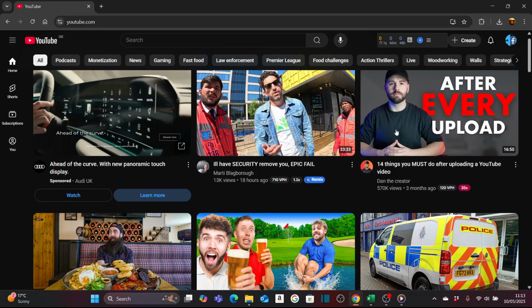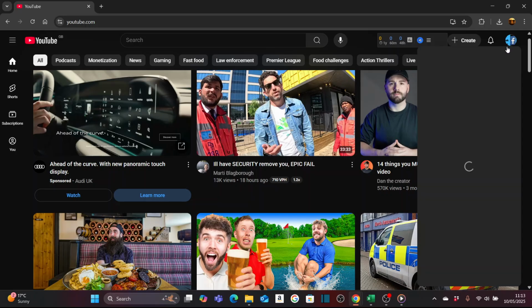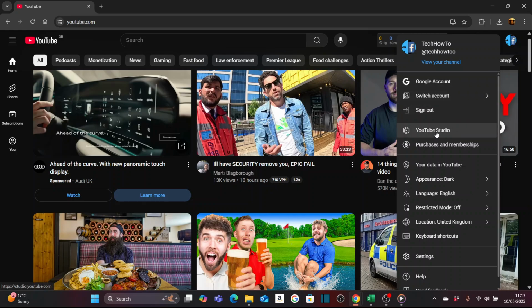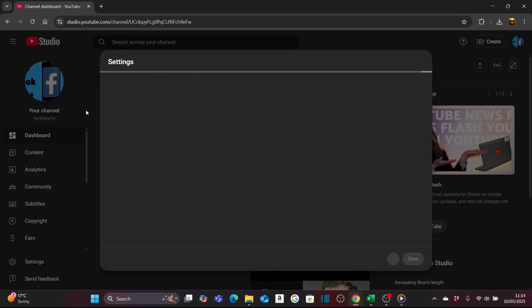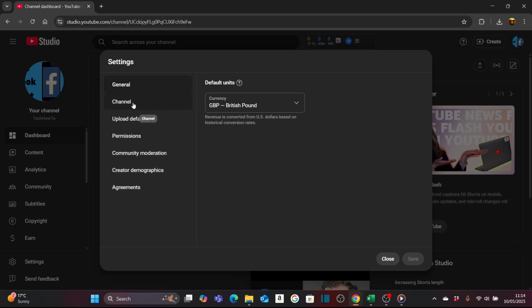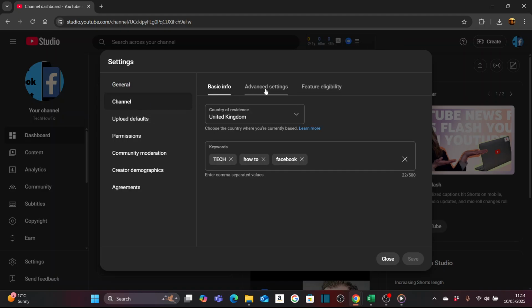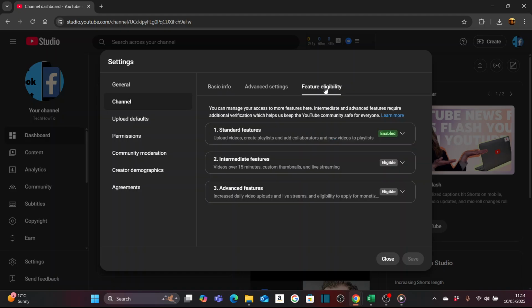So all you need to do is click on your profile icon on the top right, then go into YouTube Studio. Once you're on there, just select Settings on the bottom left. Then you want to click on Channel. Once you're on here, you should see Feature Eligibility, so you want to click on that.